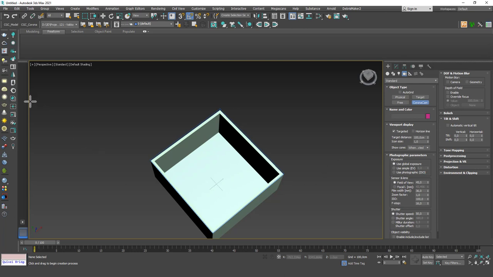It's in here. Or you can use this toolbar as well. Here is an add Corona Cam button. Or this one, I use this even more.